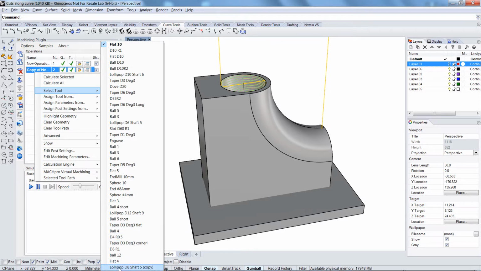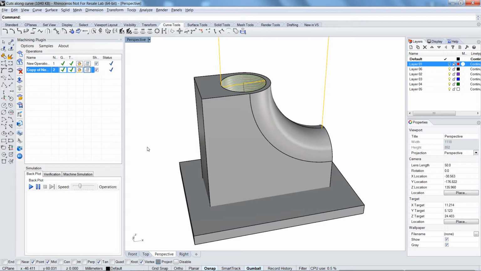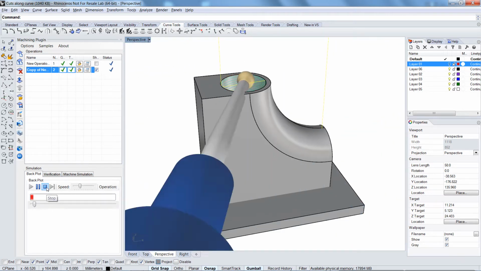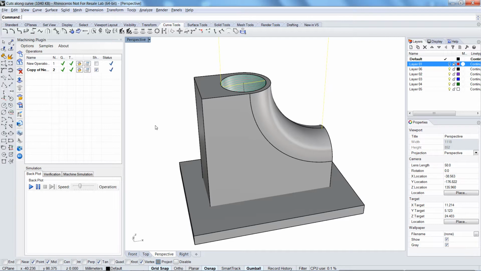So take the lollipop, okay, then calculate the toolpath once again, hide the first, and let's have a look. Okay, there it goes. Okay. One thing that is very obvious is that the tool axis is not parallel to the curve. That's for sure the reason why we are always in collision with the workpiece.